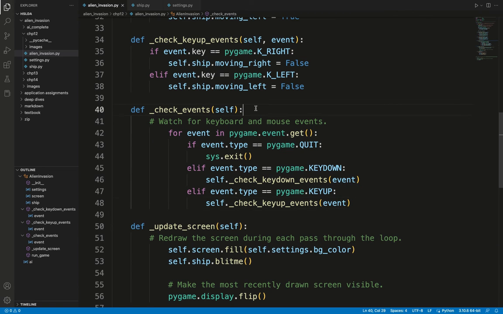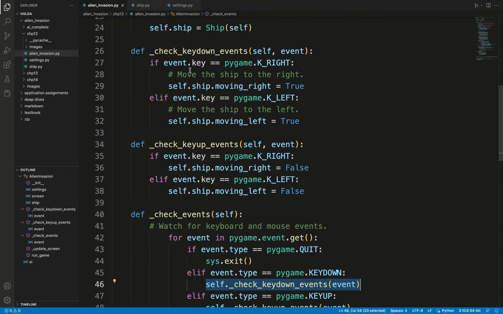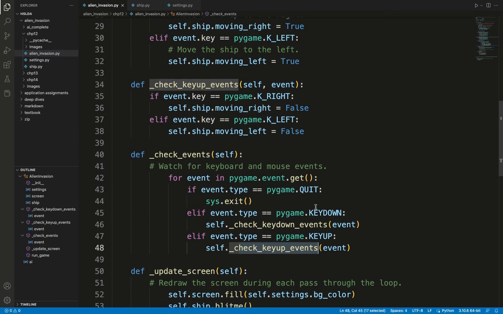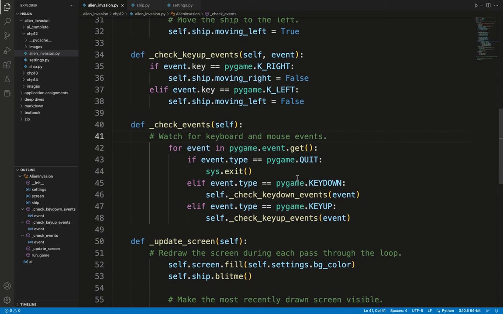So now our check events function is even cleaner. It's easier to read, isn't it? If it's quit, then cleanly quit the program. If the key is down, then let's figure out what to do when the key is down. So it goes up here, it says, okay, is it the right key? Then go right. Is it the left key? Then go left. Well, if the key was released, if it's up now, then let's go to this method here, check key up events. So this is the idea of refactoring.